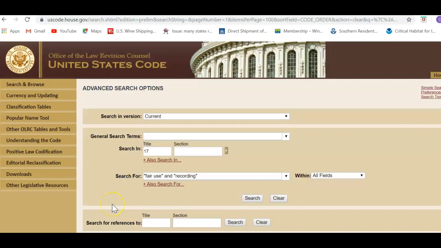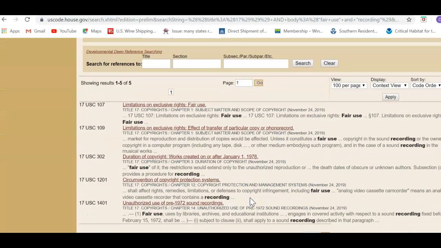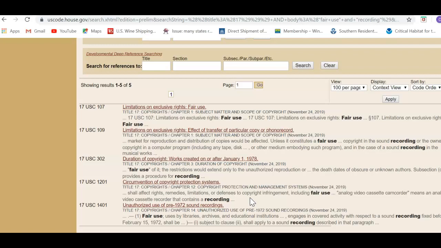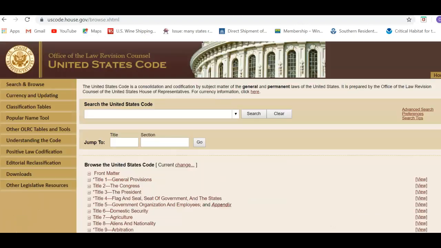You can also search within a title for specific terms. So I'm going to look in the copyright statute for the words fair use and recording. 5 results within the copyright statute that refer to both fair use and a recording. These are just some of the ways that you can search the U.S. Code for statutory law.